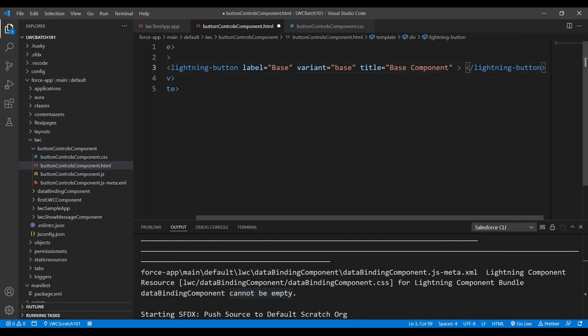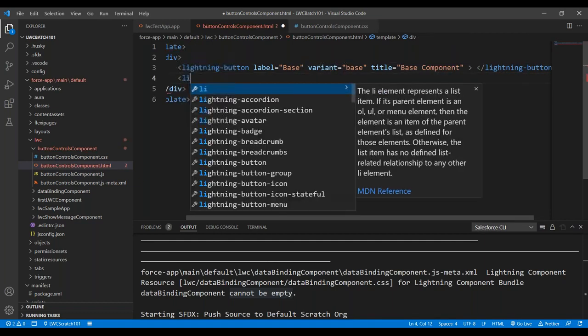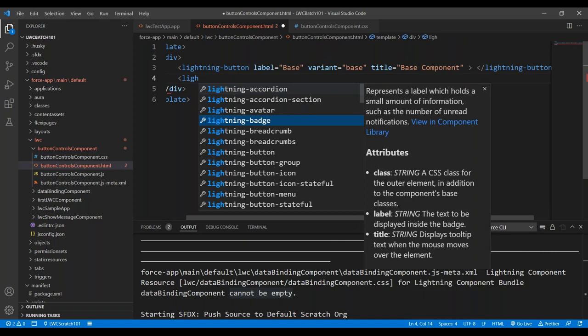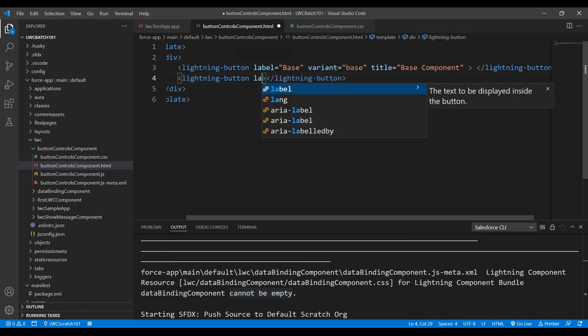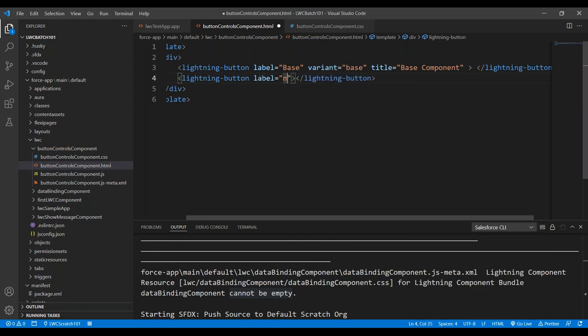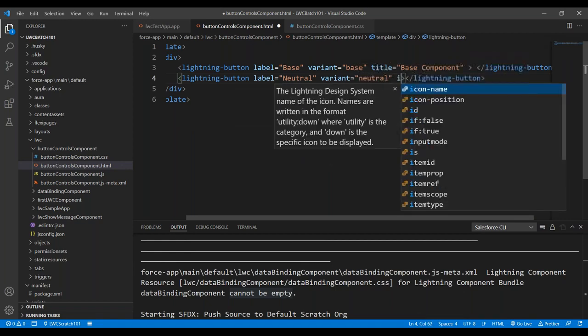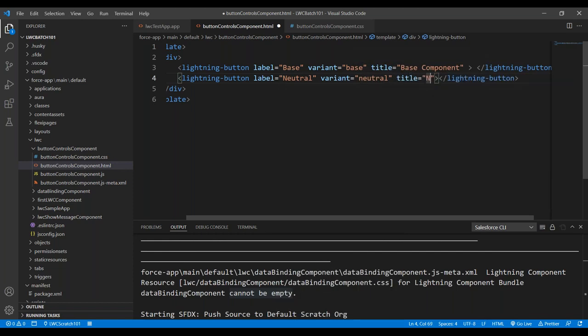Now, next one, I'm indicating one more button control with all the variants. Let me show you. Label equals to neutral. And the variant, that means appearance, what type of button you want to show. I want to indicate neutral. Neutral variant. Next, title, I'm indicating neutral component.